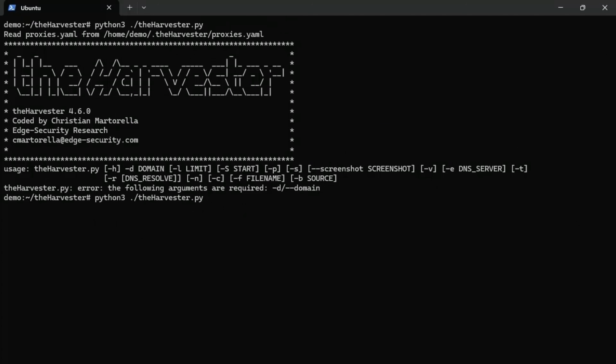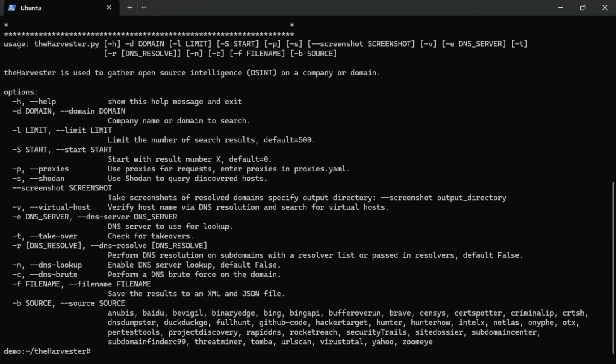If we use the same python3 theharvester.py command and pass it the -h flag, we can see that it outputs a help output for us. It gives us a brief description of what the Harvester tool does, and the Harvester is used to gather open source intelligence or OSINT on a company or domain. Once again, we have the usage above that, and below it we have options showing us all the flags and descriptions of what those flags do that we could pass to the command. So the first one is the one we just used, -h or --help, and that shows this help message and exits. And then we have a variety of other options.